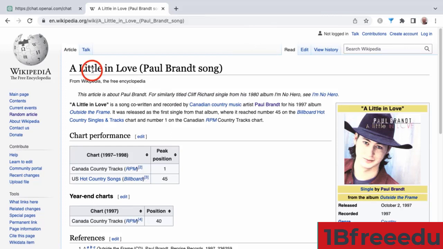This is a song called A Little in Love by Paul Brandt. This was released on October 2nd of 1997. It reached number 1 on the Canada Country Tracks list, but only reached number 45 in the US. And so this may not be a notable enough song and or artist to pull up.